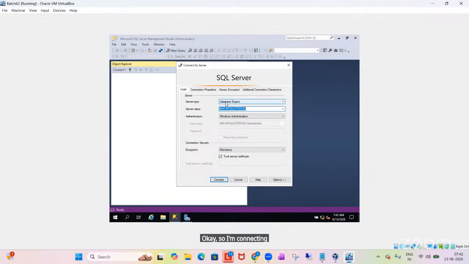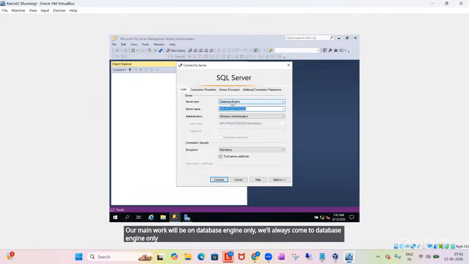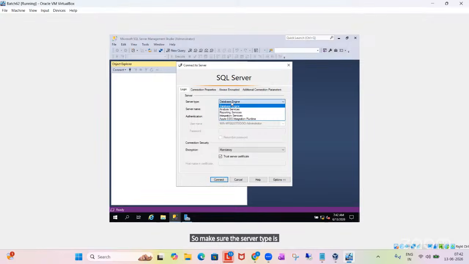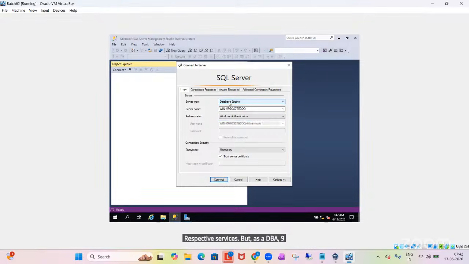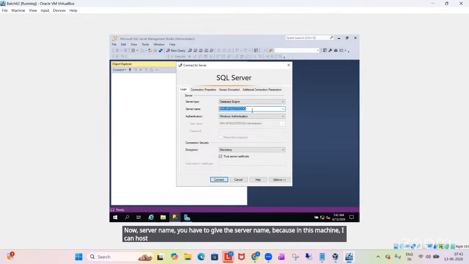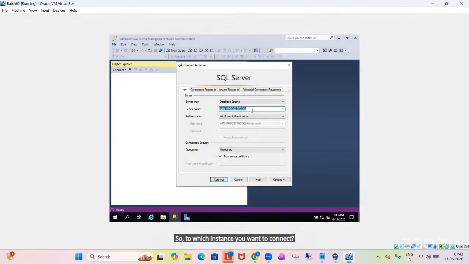Okay, so I'm connecting. As I said, how to connect to the server, guys. Once you open SSMS, you can see the screen like this. Server type: as I said, as a DBA, our main work will be on the database engine only. We'll always connect to the database engine, so make sure the server type is database engine. Other than that, if you want to connect to other components like analysis services, reporting services, integration services, you can just select the respective services. But as a DBA, 95% of our work will be on the database engine only. Now the server name: you have to give the server name because on this machine I can host 50 instances, correct? So to which instance do you want to connect? You have to give the name, right?